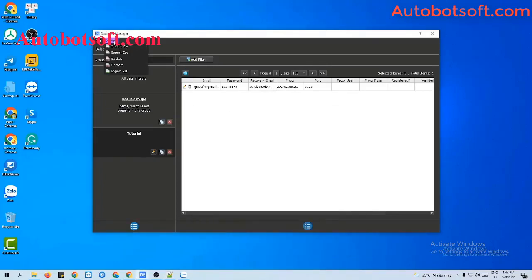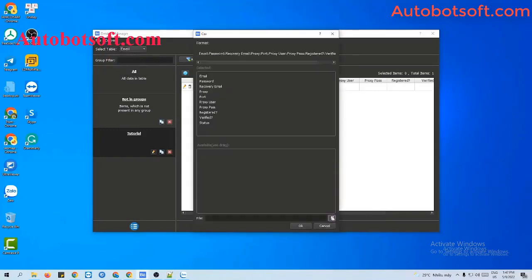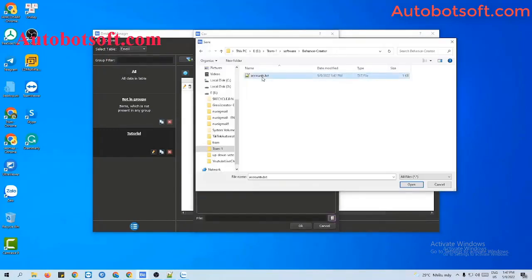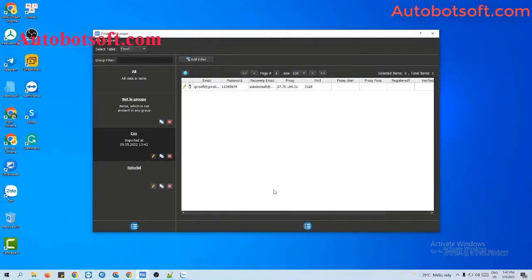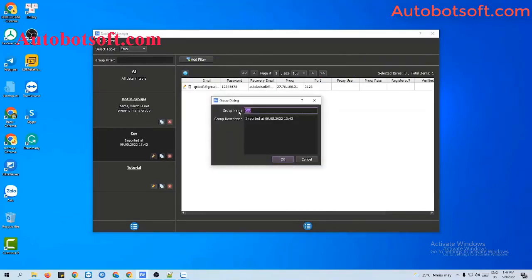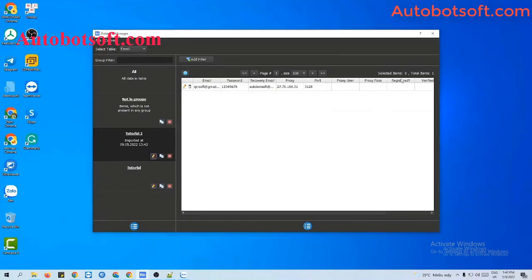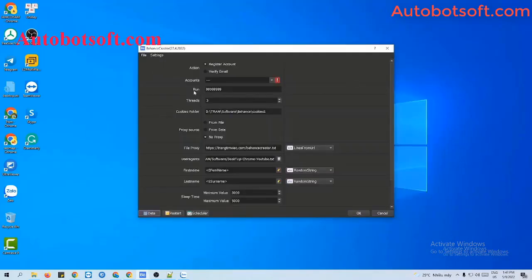Then you select Convert, select Import CSV, click on this icon and select the account text file created, and click OK. Then you can rename the group to easily remember. For example, I will rename it Tutorial 2, and then close this dialog box. At the Account section, you select the group of accounts that you want to run. For example, I will select Tutorial group.